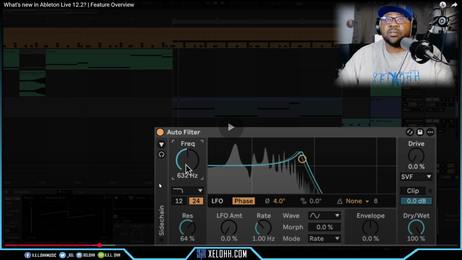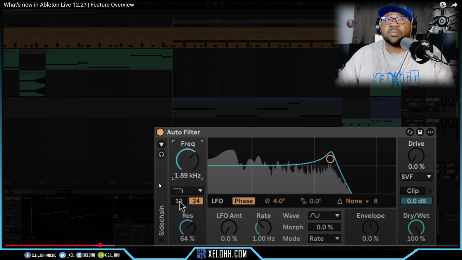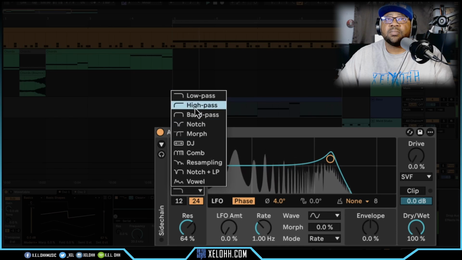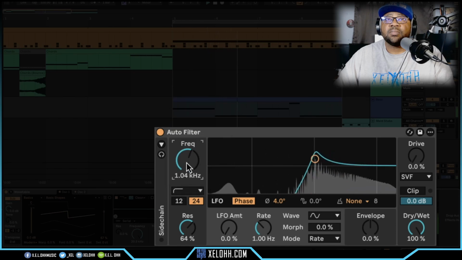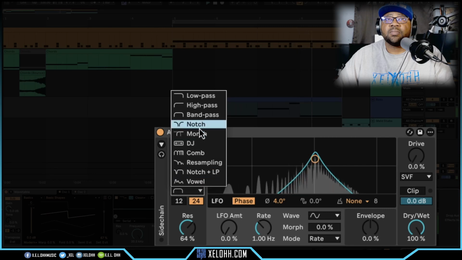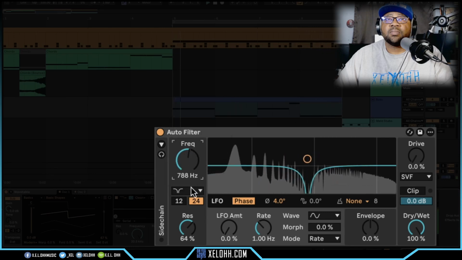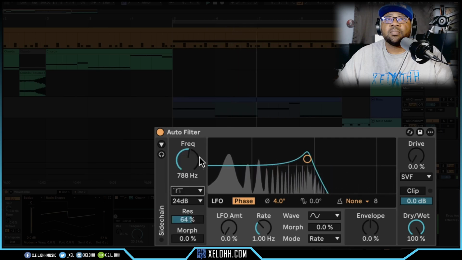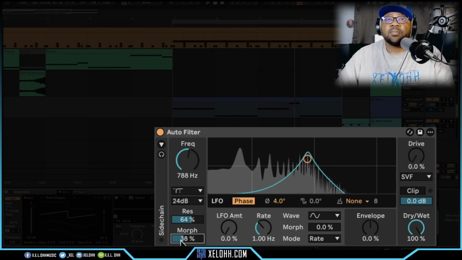Interesting. We can also toggle the steepness of the filter between 12 and 24 dB an octave. Above that, we can change the filter type. This includes classic filter types such as low pass, high pass, band pass, and notch. Let's switch to the morph filter type. Some filter types have additional parameters which give you more control.